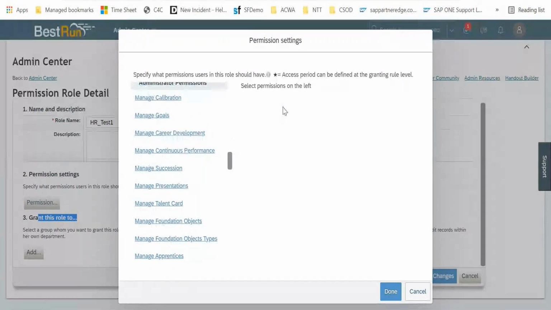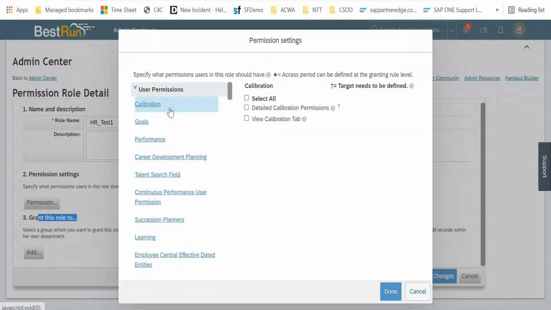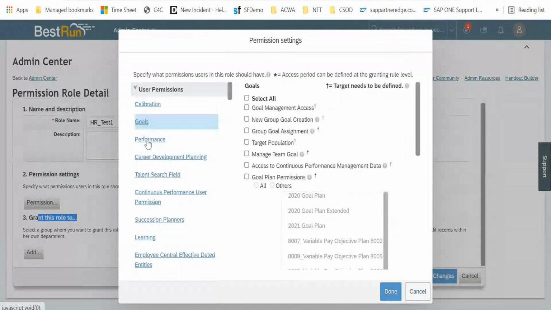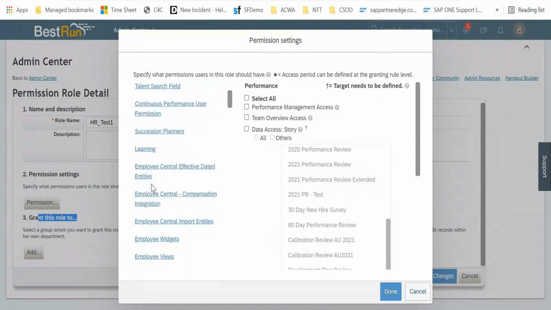What are these links? If you click on one, permissions related to calibration will pop out on the right-hand side, for goals, performance, everything. What is that? This is nothing but your field-level permissions.